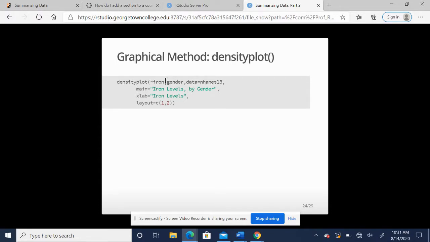It's still density plot. We still have twiddle and the variable. The difference is here we have two variables. We don't just have iron level, we have iron level and gender. Now this straight line, I have a lot of people ask, where is that on the keyboard? It is on the same key as the backwards slash, and on my keyboard, it's directly above enter.